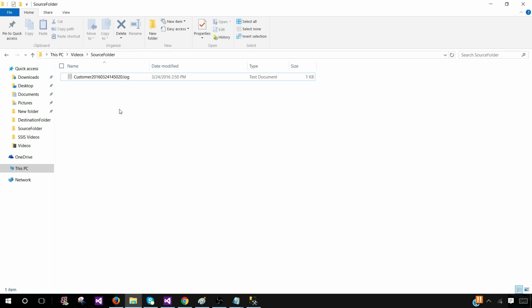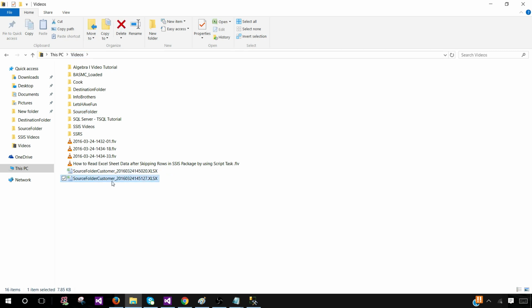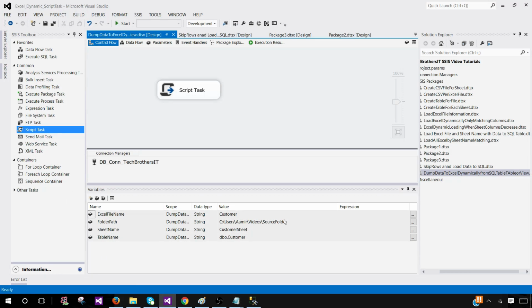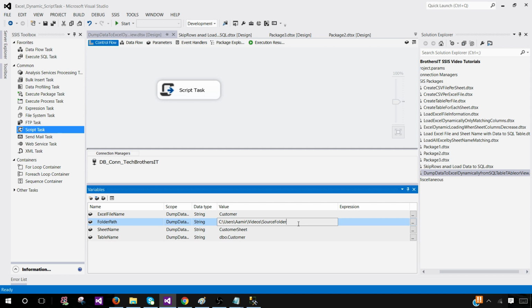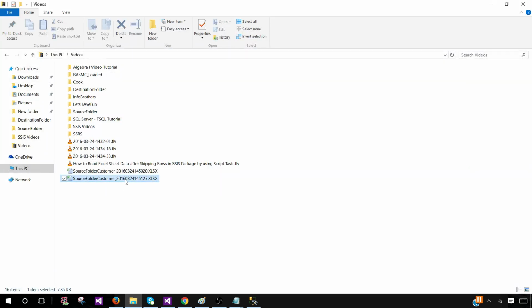Why? Because if I go back to the videos folder, I see the files are created right here. See the names, it is using source folder customer. So there was some issue. Why? Because in the SSIS package we did not put a slash here, and that's the complete folder path we should provide with the slash, or otherwise we should handle it inside the script. I didn't do it. I always assume I should put this slash. As it was not there, it was creating the files here in the videos folder.